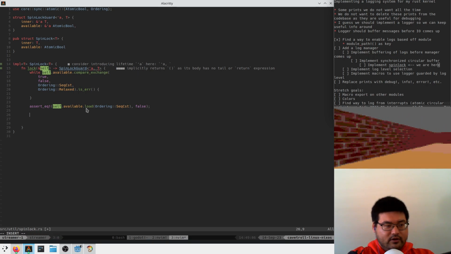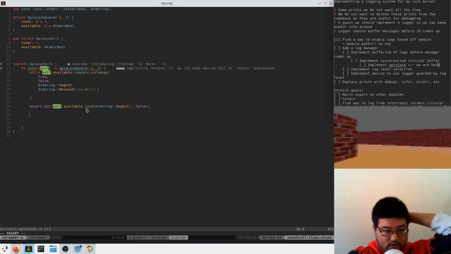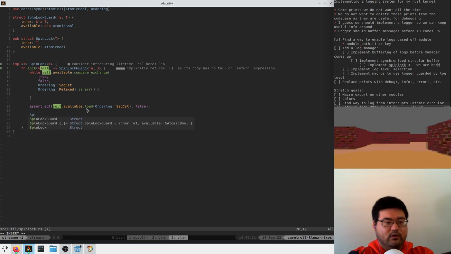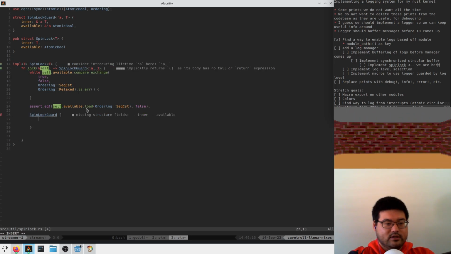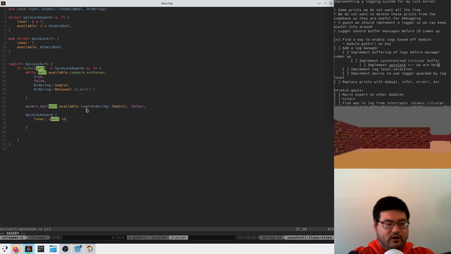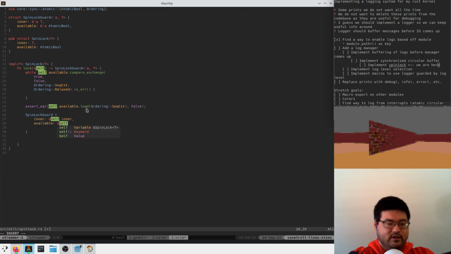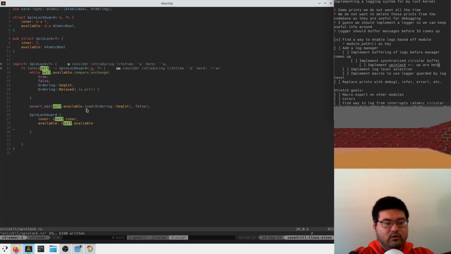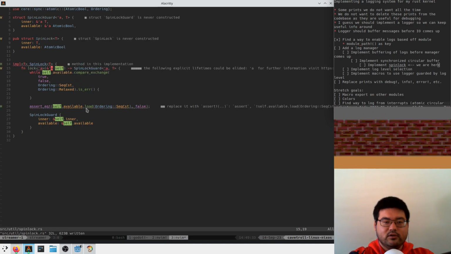And then at the end here, we just need to return the thing. So SpinLockGuard. This takes in inner, which is self.inner, and available is self.available. Okay. And I think I just need to add some lifetimes here, like this.